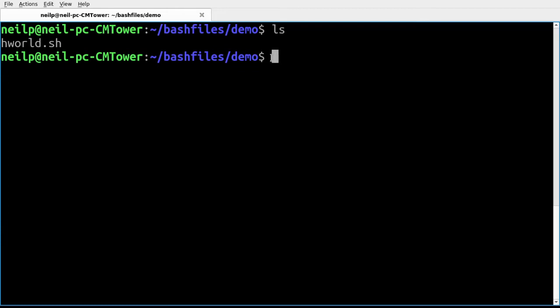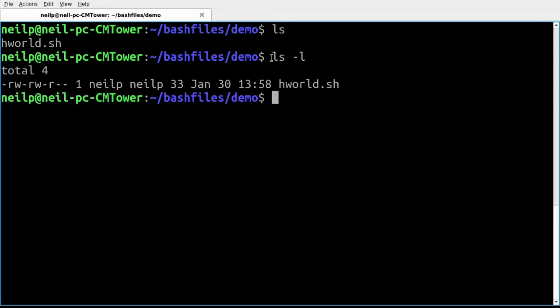But let's find out some more information about that. So I'm going to type in ls with a space and a -l, which means the long version. And we're going to see a different output now on the screen. We see the number here that says total 4. This refers to the number of blocks that are on the physical storage device that we're using for this file.